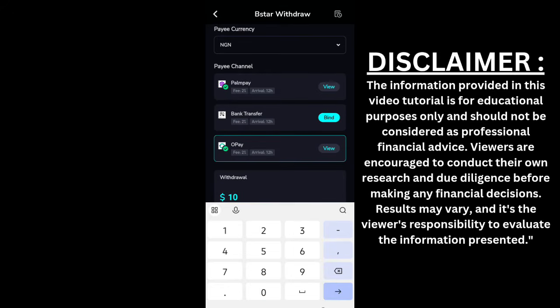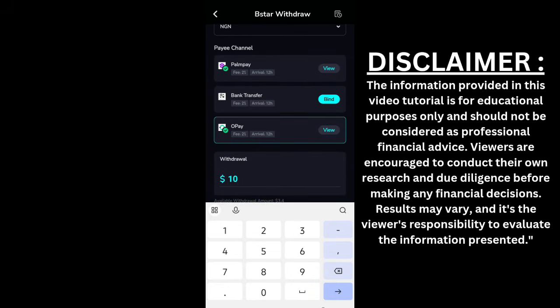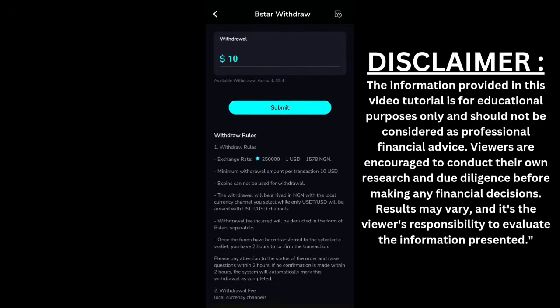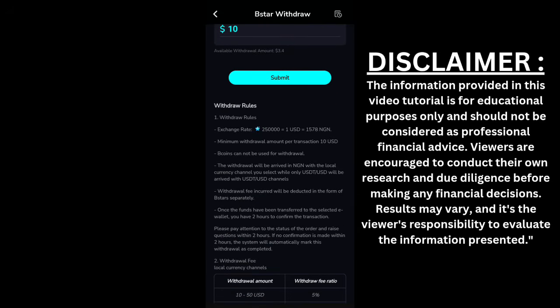Okay. So the minimum withdrawal amount is what? It is $10. So you need to have $10 before you can place your withdrawal on this platform. For those of you who are streaming on the platform, that is the minimum the platform requires you to have before you can actually make your withdrawal. Okay. Now you can see the option here, or you can also come down to read the withdrawal rules.